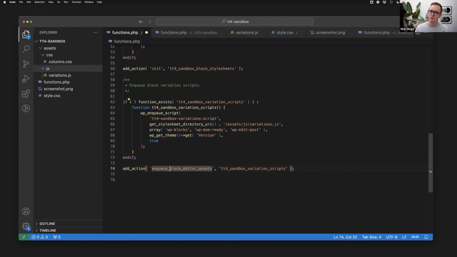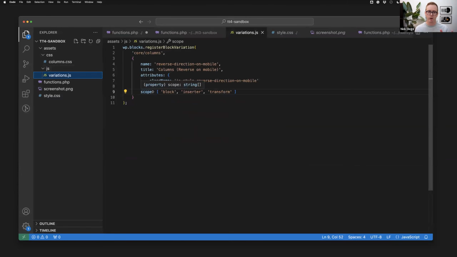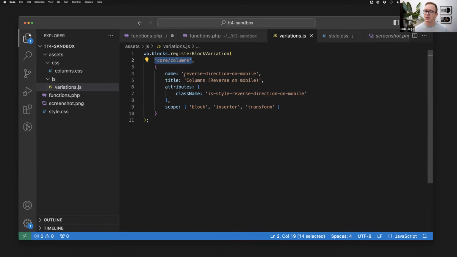Again, there's some nuance to how you set up the variations, and our Holloway Hangout was great. I also wrote an article recently on an introduction to block variations. There's all sorts of cool stuff you can do with them. This example is relatively simple, but if we come over to our variations.js file, it's very simple. We're registering a variation for the core columns block. We're giving it a name. We're going to call it reverse direction on mobile. We're going to give it a title. And with variations, you can predefine any of the attributes on a block.